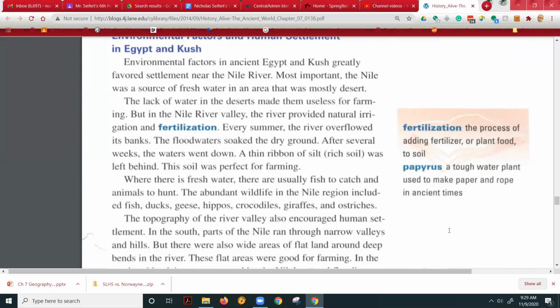Where there is fresh water, there are usually fish to catch and animals to hunt. The abundant wildlife in the Nile region included fish, ducks, geese, hippos, crocodiles, giraffes, and ostriches. The topography of the river valley also encouraged human settlement.